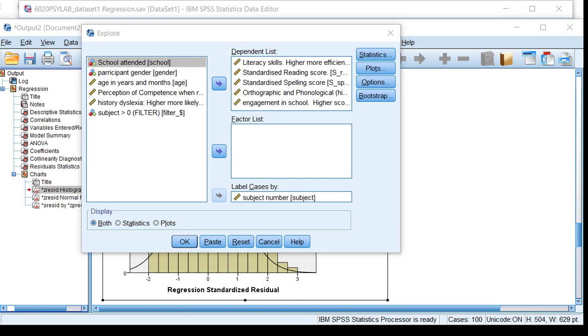Basically, this top box here is where you put continuous measures, and the bottom box is where you put any categorical variables. If I wanted to look at descriptive statistics separately for my categories, I would put gender down in there, and then I could see descriptives for genders separately. But I don't want to do that. I just want to have a look at the overall distribution.